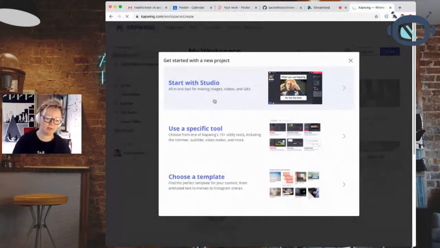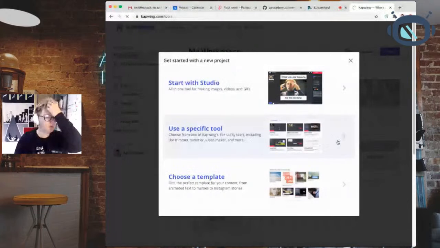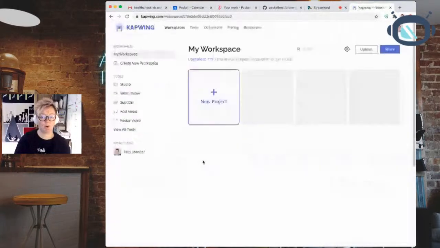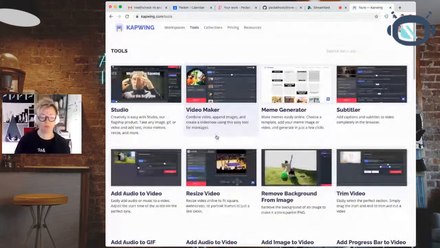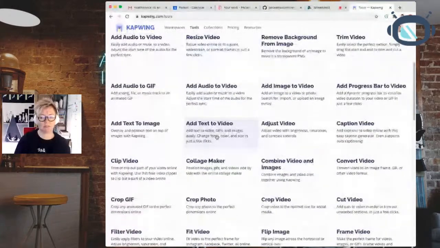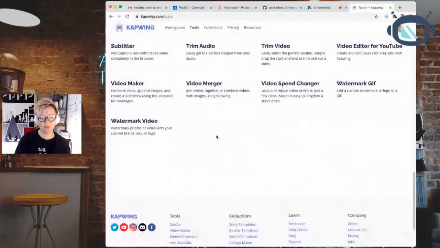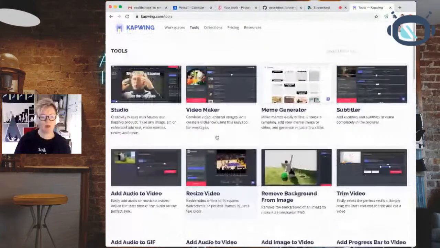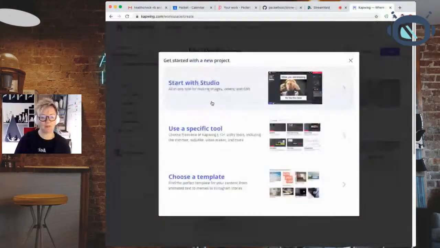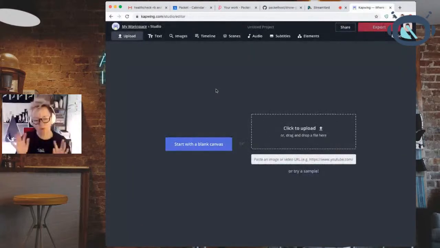This is what I love about Kapwing: there are templates, there are specific tools for doing all kinds of stuff, and it goes into details. It's really, though, what it comes down to is that you're using Studio. And within Studio, you can do all the functionalities of the other tools. You'll see when you play.